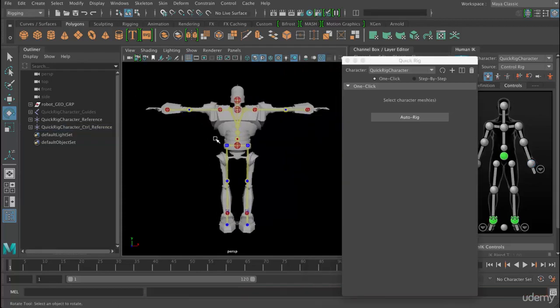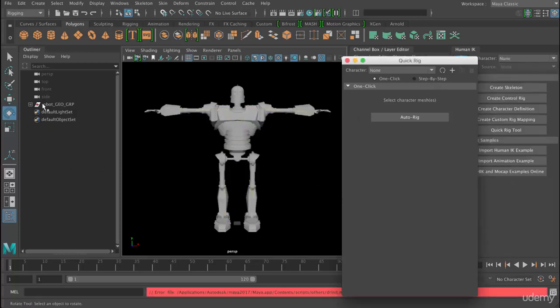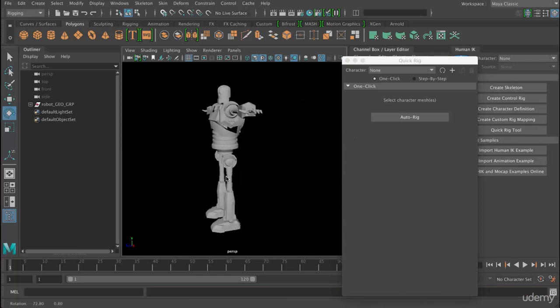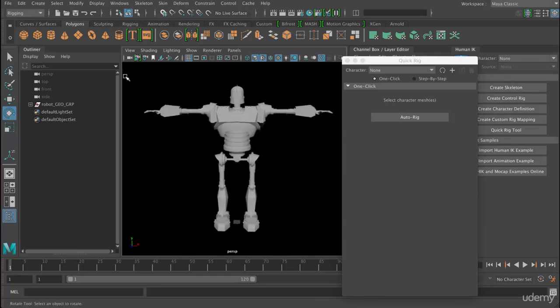Okay, so I'm going to delete this Quick Rig, and in the next lesson what we'll do is set this up in the step-by-step method, and that will get us a better result. So what we'll do is just click on this little trash can and say OK, and it should get rid of all your character sets and everything that it's done, and put your character back to the way it was. Okay, if it doesn't, then you can just open up your start file again and start from there.